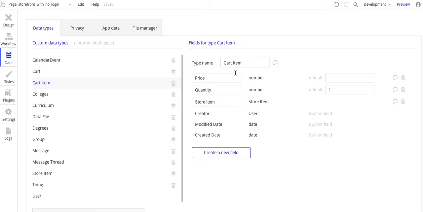Within the cart item, each customer will be creating their own cart item. So customer A will have a cart item of a pineapple, and the store item is that store item from the business owner of a pineapple. And the second customer, when they choose a pineapple for their cart, is going to create in the database a cart item of pineapple, and it'll be linked to the store item.